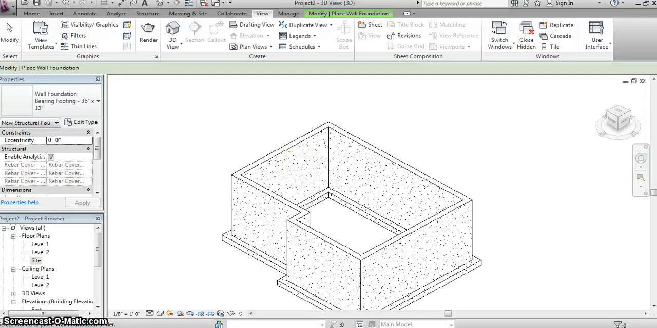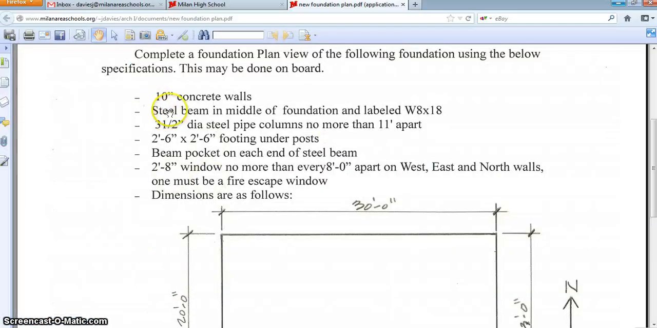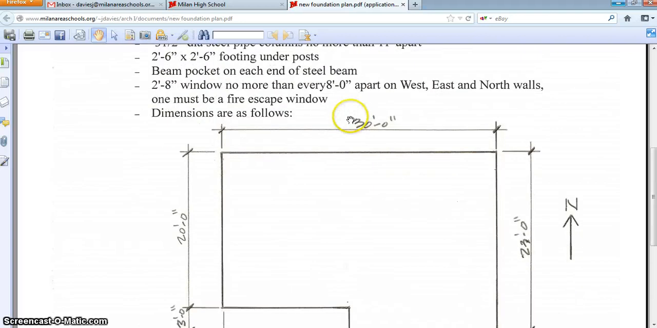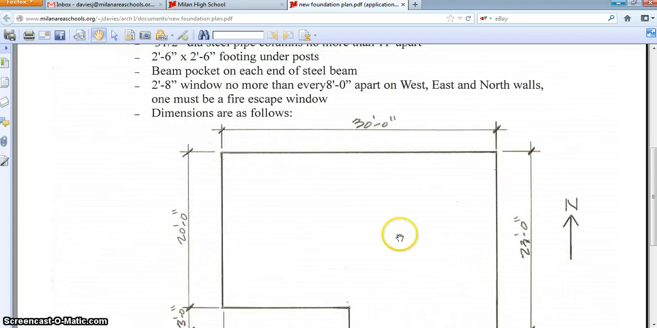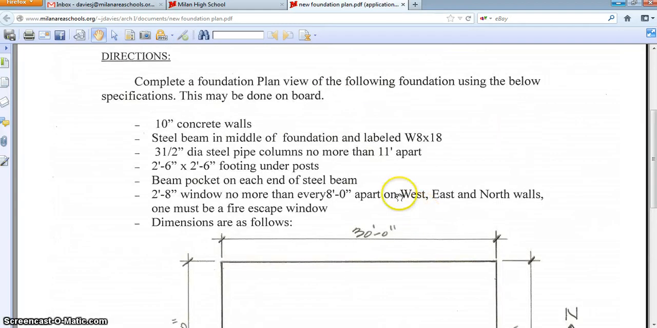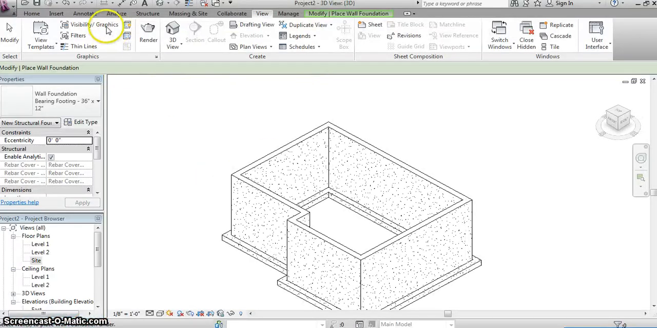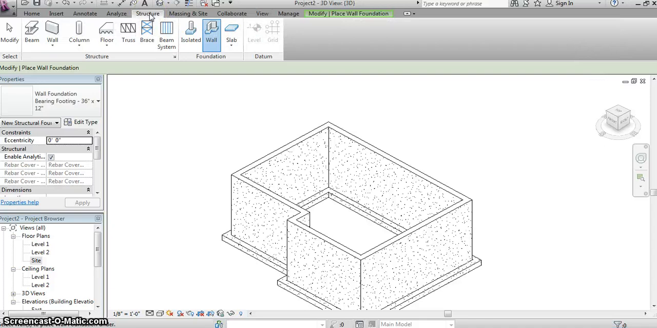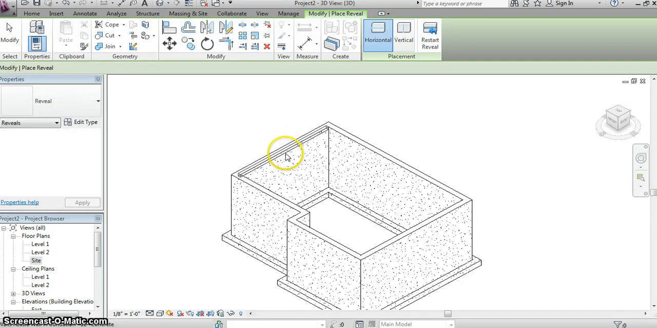The next thing we're going to do, if we go back to the drawing or the website, we need a steel beam in the middle of the foundation. So basically we're going to put a beam from the left hand side to the right hand side. And we said that we had some beam pockets in there and then a beam going across. As I open up my Revit, I believe it's underneath Structure, Wall, and a Reveal. Extrude the profile line will pass. So basically what we're trying to do is create a reveal on this wall.